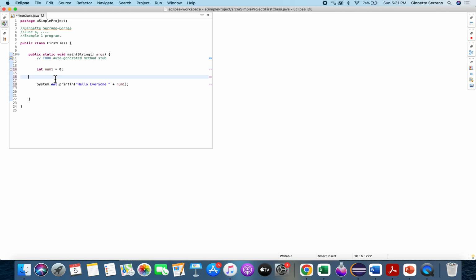So the next thing that I want to do is have a read statement or input statement. And we can either read from the keyboard or we can read from a file. We're going to use a class called the scanner class. And the scanner class is going to allow us to read in from either one of those places, either the keyboard or a file. We're just going to talk about reading from the keyboard right now.